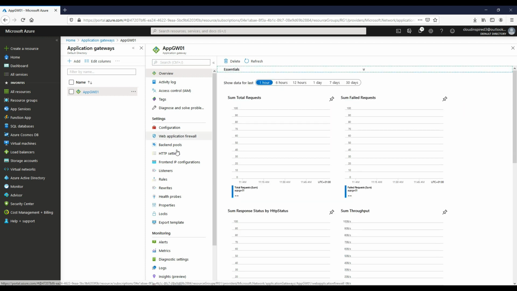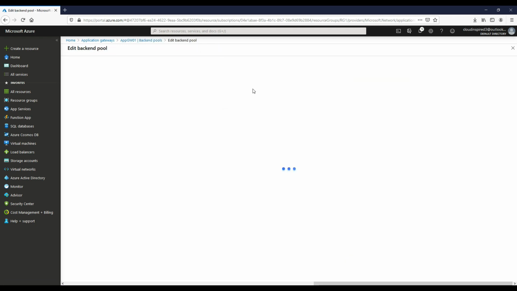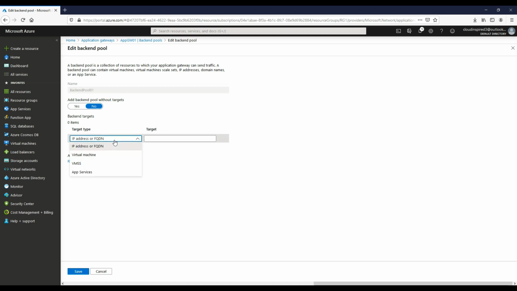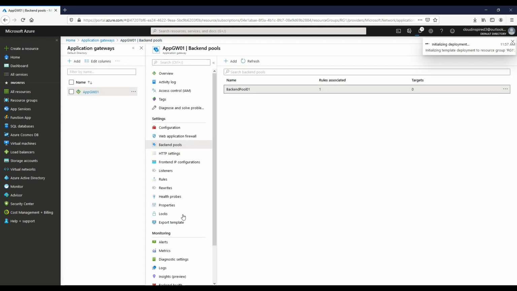we can see the subnet that this is on. We can see our public IP again. Look at the backend pool. So we need to add in now our server 1 and server 2 VMs, which are running IIS websites. So now once we've added in two, it will just automatically load balance between the two.